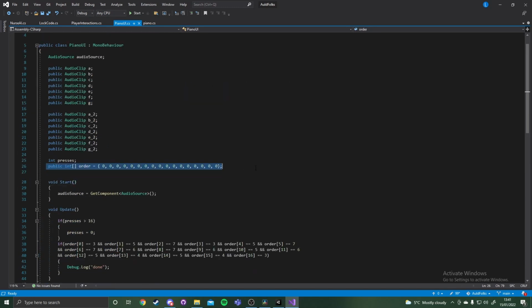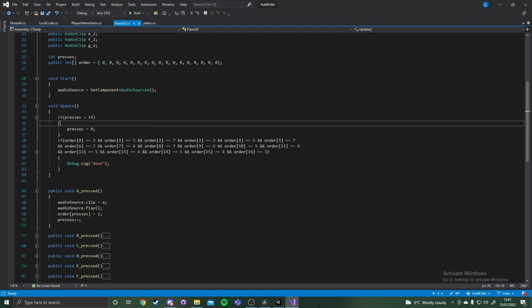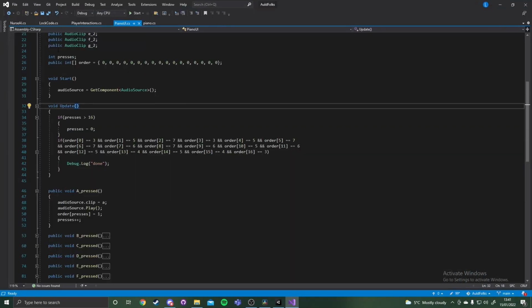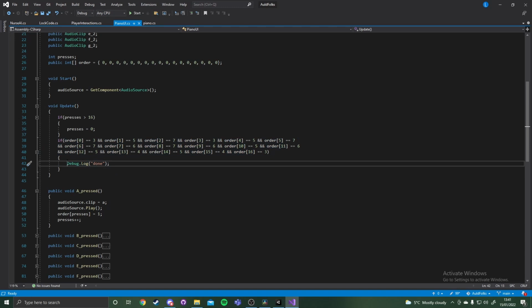And that changes this array variable, so that we can then check if the order at position 0 is equal to 3 and order at position 1 is equal to, and so on. All of this is essentially this song here. Now, if this is true, then I've literally just done a print in the console to see it's done.